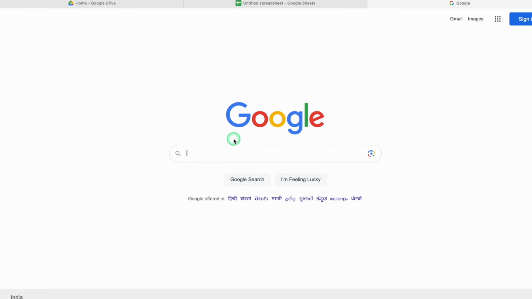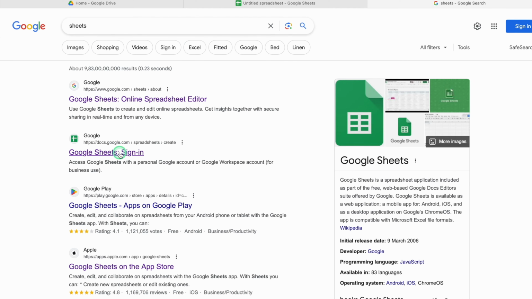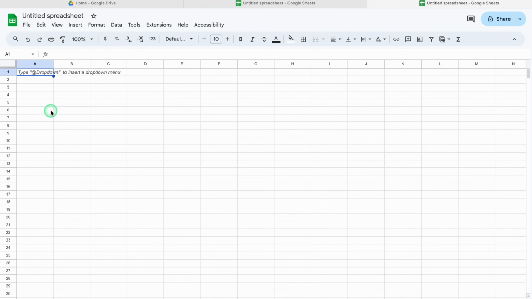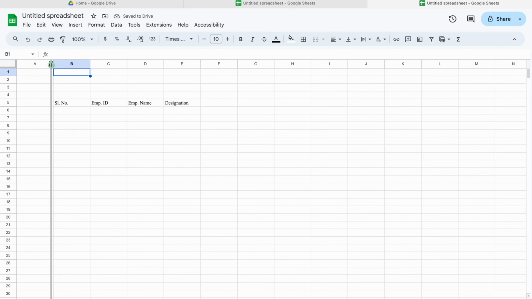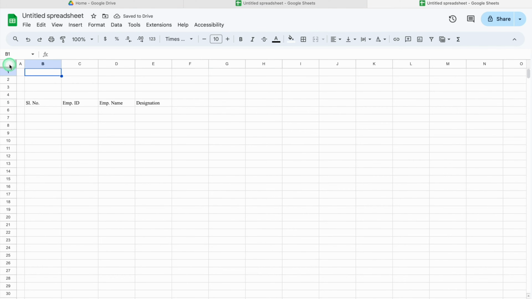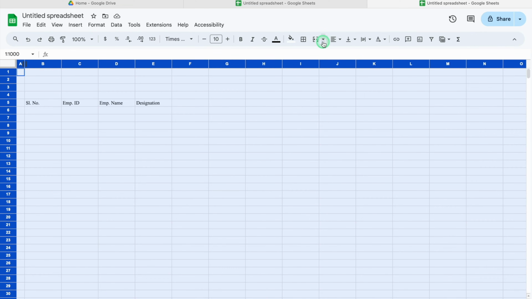We will go to Google and type Sheets, and click on Google Sheets. A new sheet got opened. I'll delete this. We'll click on B5. This will be serial number, employee ID, employee name, designation. In case you want to put other components, you can. I'll take this a little bit closer. We'll select the whole sheet, come to the center and align all the things in middle.